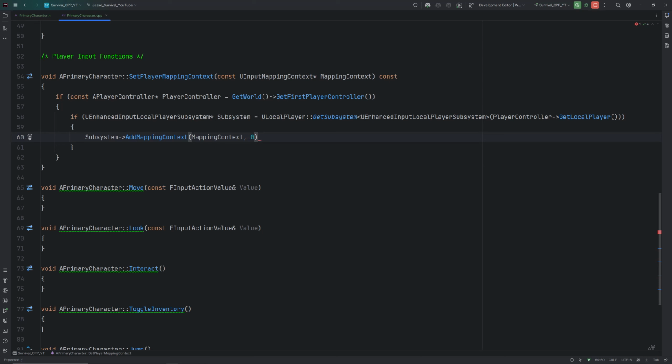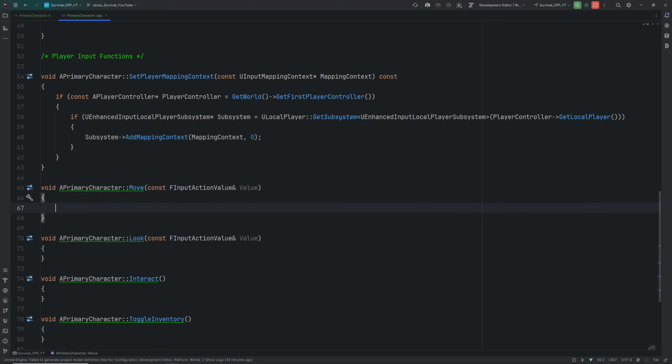You can put any number you want. Close that out with a semicolon, and there we go. Our player mapping context is complete. So now, before we move on to the move function here, let me go ahead and open up the editor and show you exactly what we're doing and how we're going to move this functionality over.